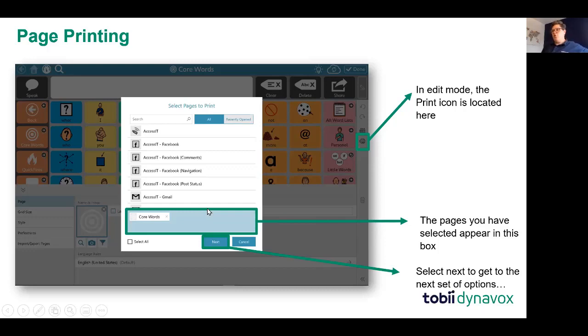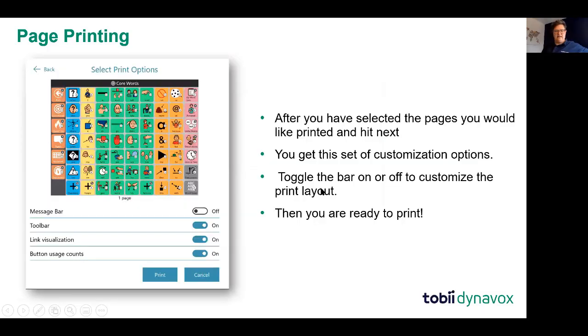And then you can go ahead and select some of your printing options. So you can do things like take the message bar off, you can toggle the toolbar on and off, basically decide how you want your pages to look when they're printed, and then you can go ahead and print them. So a really nice simple way of creating a low-tech backup of your high-tech system within Snap Core First.